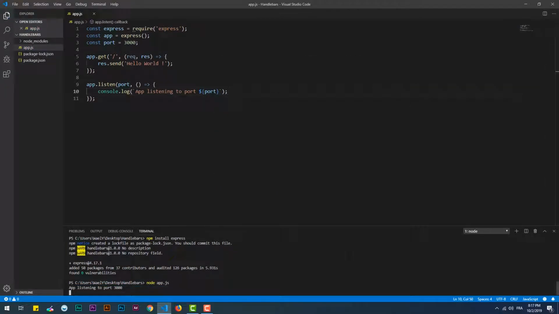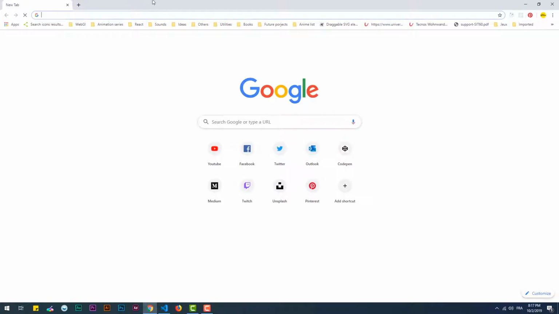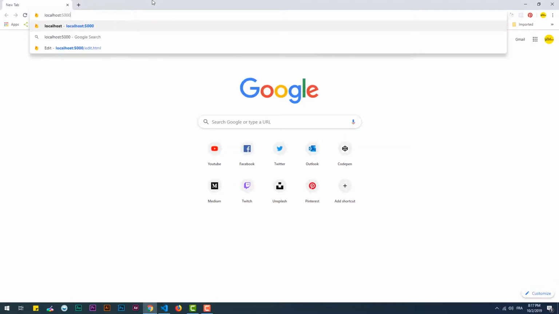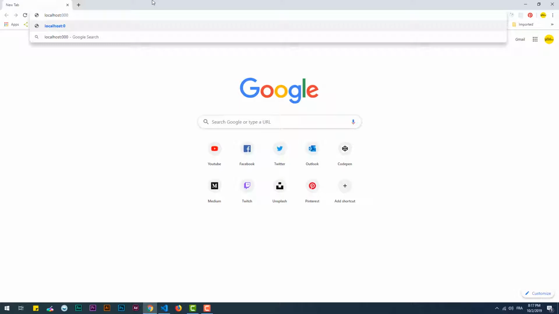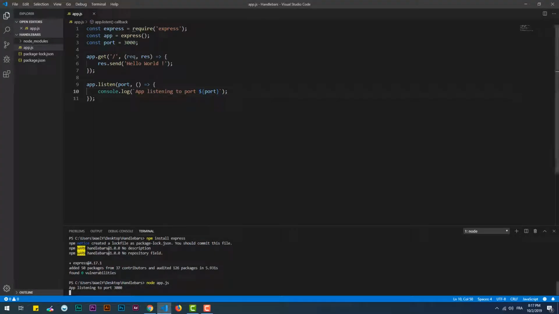Let's run a test. It's working. Now, if I want to change something on my app, I won't see the change unless I stop running the app using Ctrl+C, then run it again.